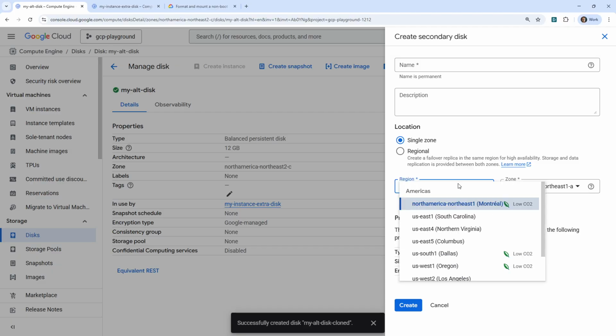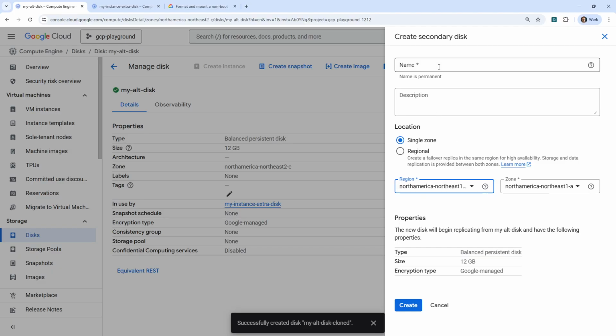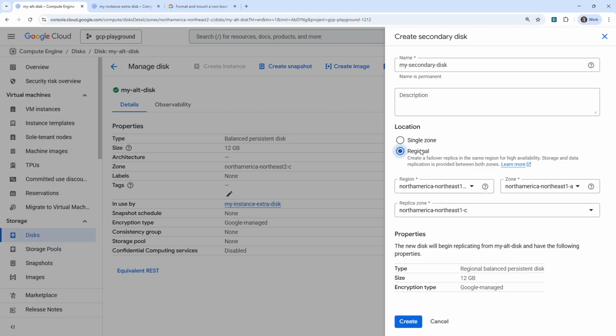So here we have whichever zone it is. So we have my secondary disk, right? And so we have it within a single zone. I guess it could be cross-regional, but I'm trying to decide what I want to do here. So maybe we'll have something that's regional. Yeah, so we have 1A to C here. I'm going to go ahead and create my secondary disk.